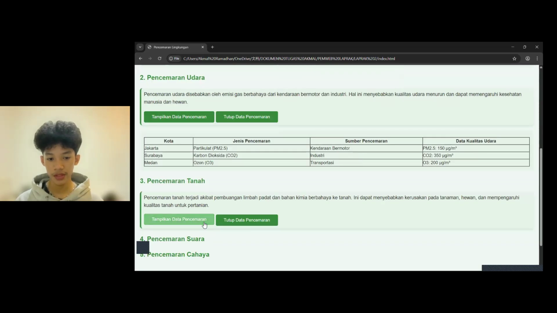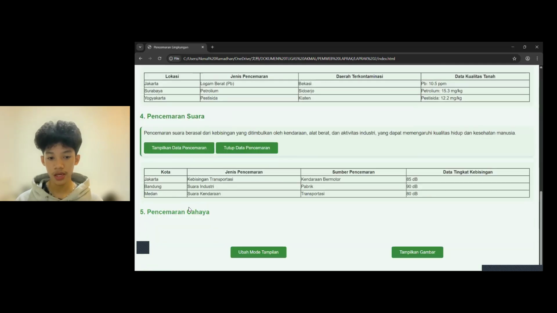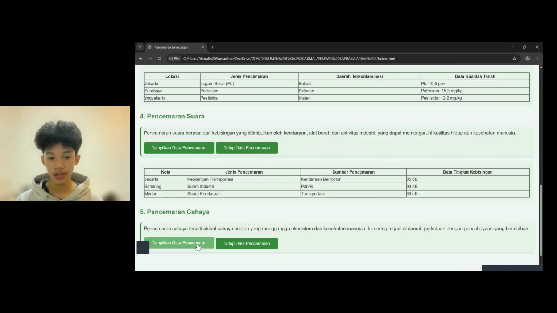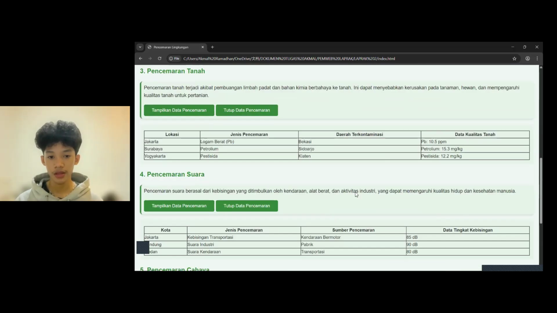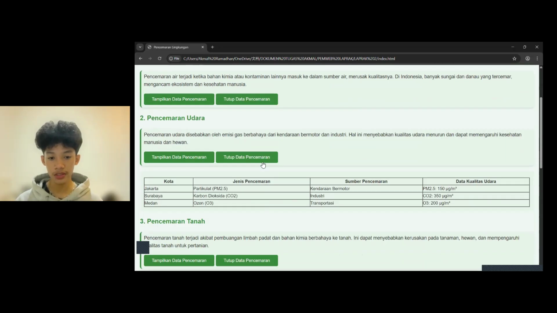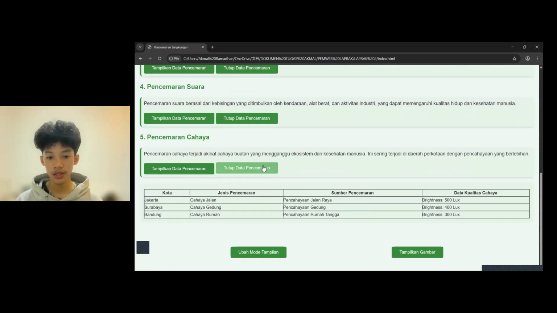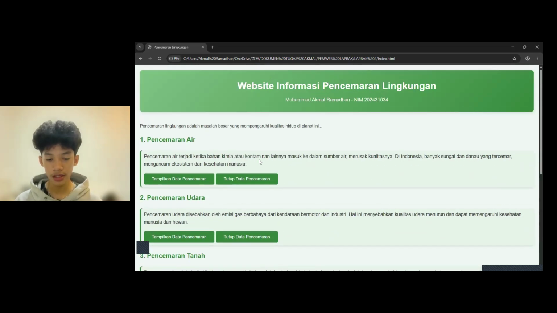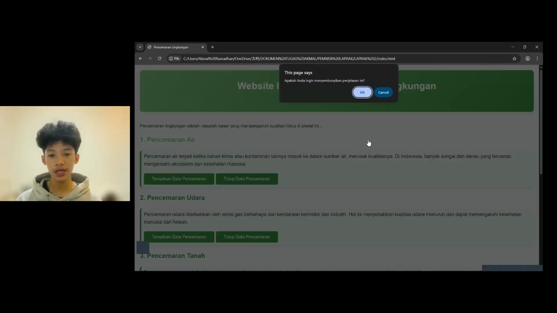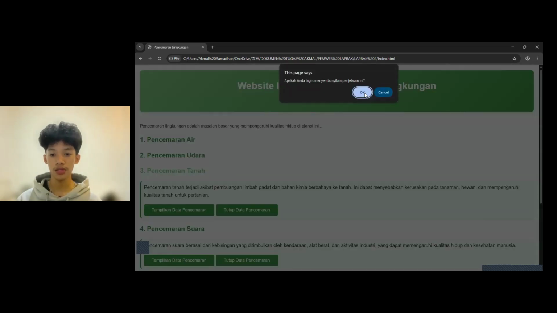Okay, tampilkan. Okay, tampilkan. If you want to close, tutup data pencemaran, and press the pencemaran air to close this explanation. Oh, demo.